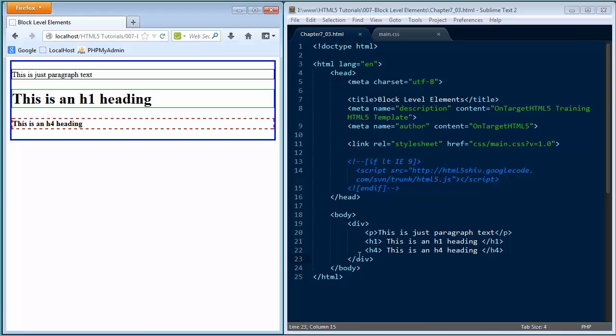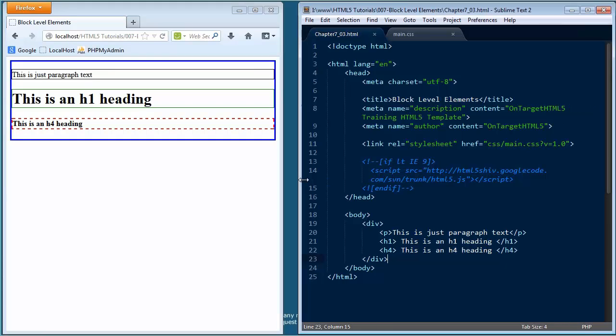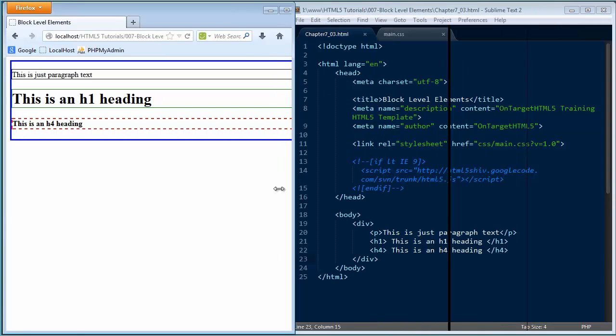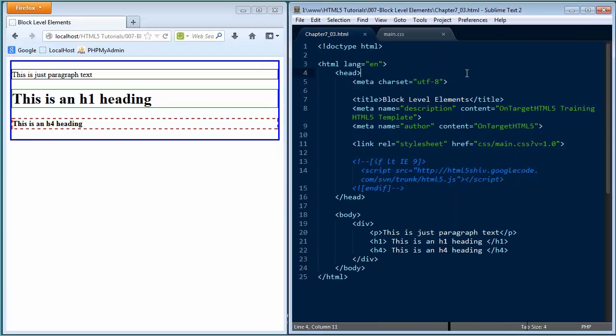So now you can see not only, again, block elements, we have the paragraph tag, H1 and H4 tags, and the div tags, all block elements, and they're all being displayed in our browser window. And again, as we did earlier, I can resize this, and you'll notice that the div still includes all the tags that are inside of it.